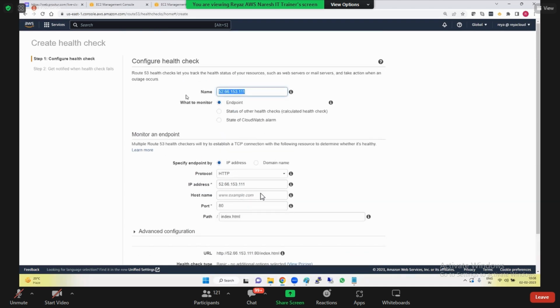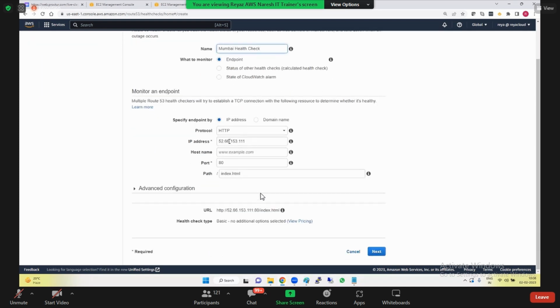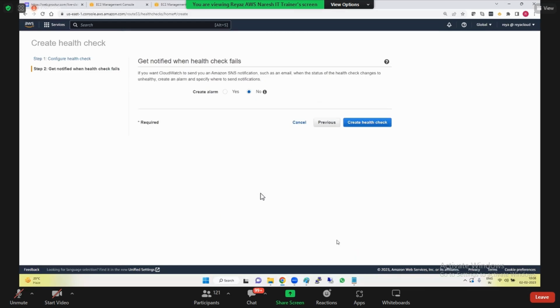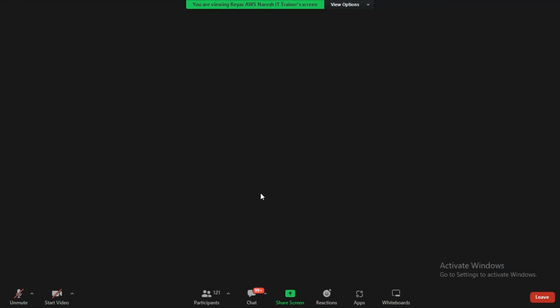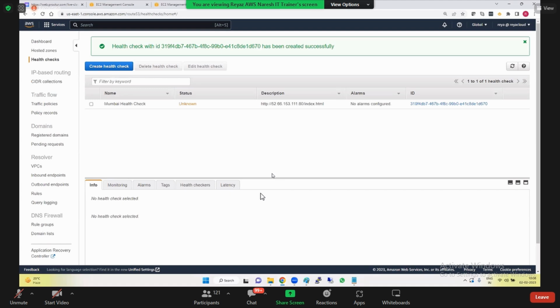The name, you call it Mumbai Health Check. You give the IP address here. If it's a domain name, give the domain name. And if you want, that's it, click on next. If you want to get notified when this URL fails, then click yes. Then create health check. This is how you create a health check.